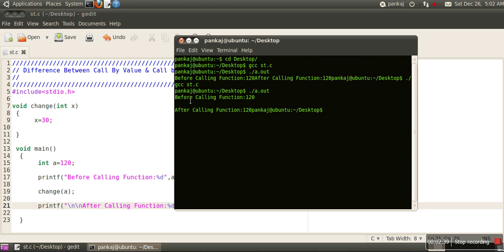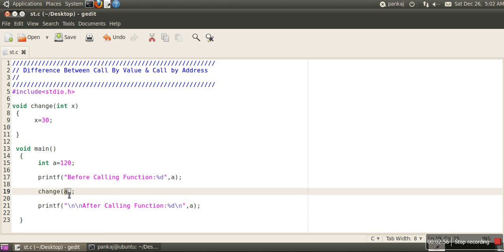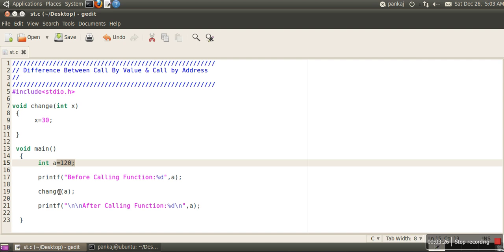So here, if you can see, before calling function it is showing value is 120, and after calling function again the value is 120. The reason for this behavior is that whenever a parameter is passed to a function, here we are passing a, one copy of this variable is created, and that copy is passed to this function. So if this function is making any changes, those changes are performed on the duplicate copy, not on the original variable. That's why this function is changing the value to 30, but those changes are not performed on the original variable. So this is known as call by value.